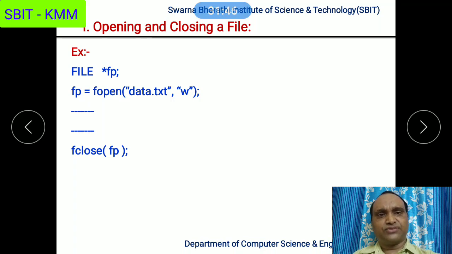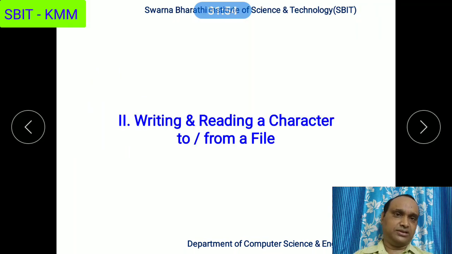Once the data.txt file is closed, the file pointer fp is free. That file pointer can be reused to open other files.